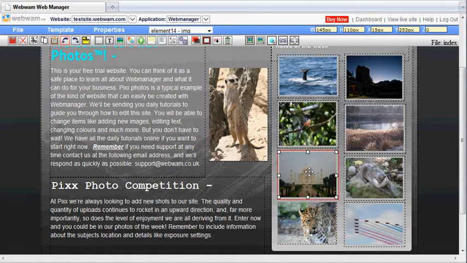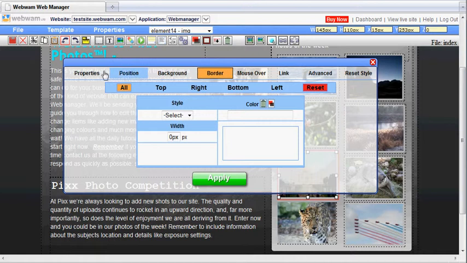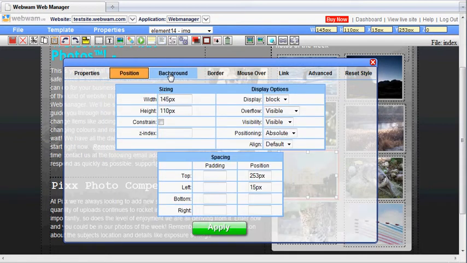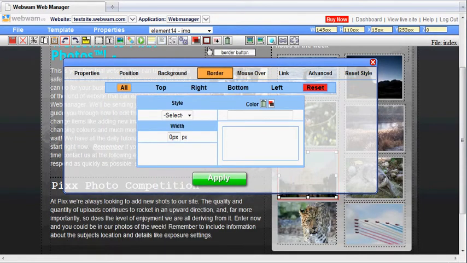So let's pick this picture of the Taj Mahal. Now this little button here represents borders. So if I click on that, it opens our border menu. This is basically your properties menu. You've got all sorts of different options when you click on the top here, but if you click the border button, it automatically opens your border menu.